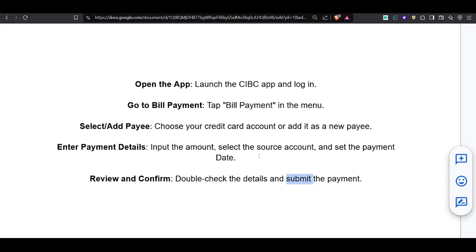Your payment has been successfully debited. You have successfully paid your credit card bill using the CIBC application. This was very simple and easy.